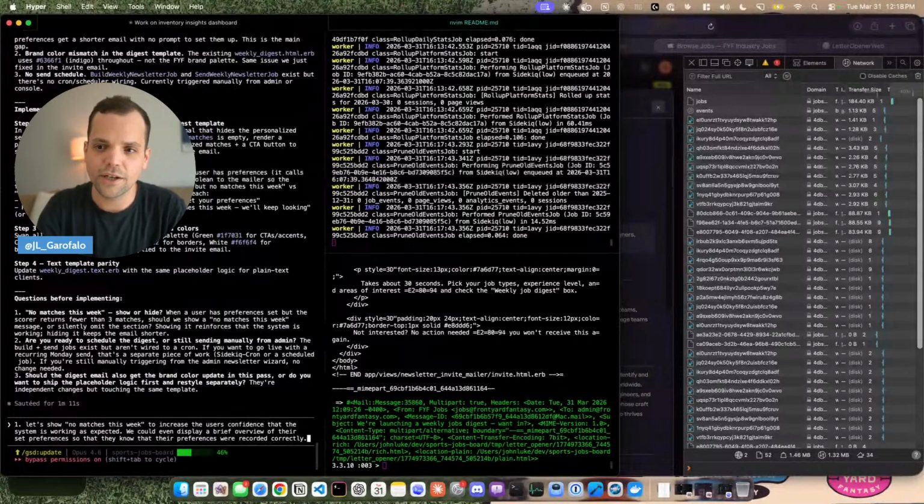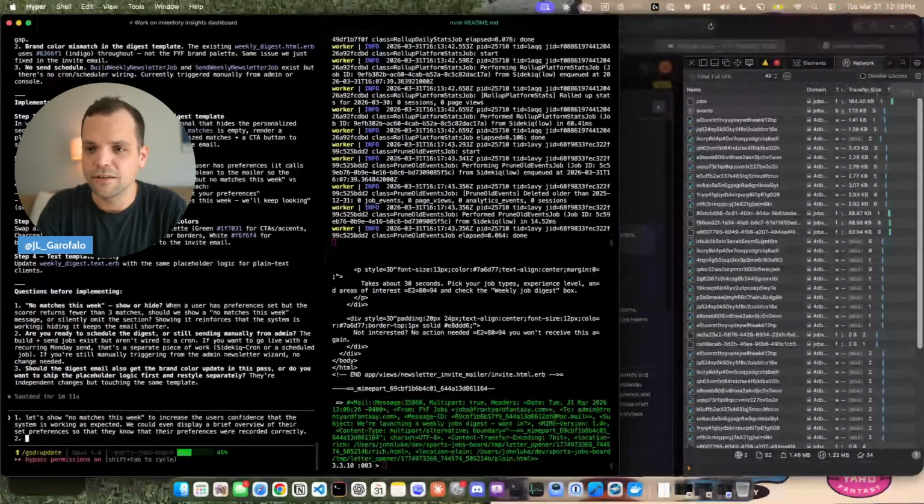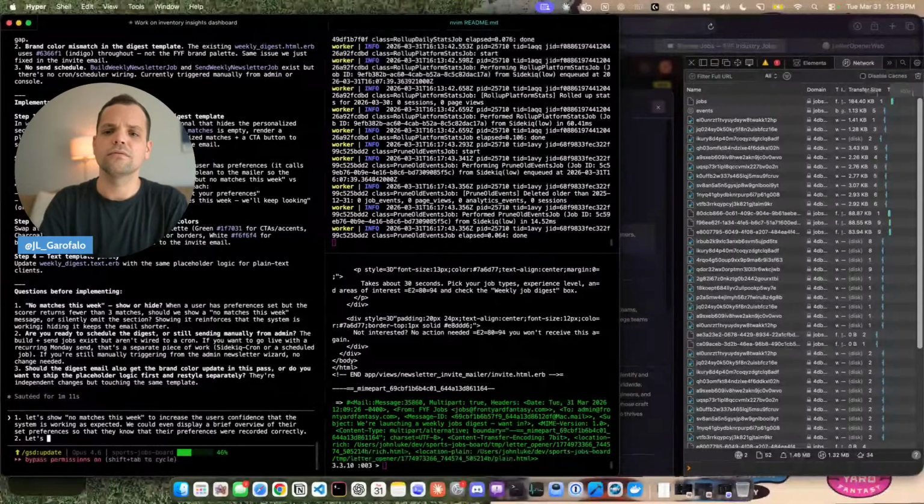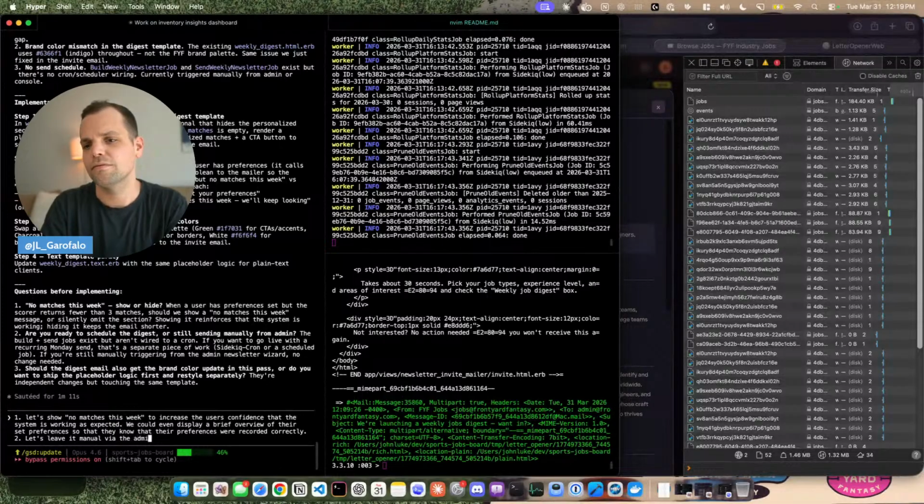Number 2, are you ready to schedule the digest or still sending it manually? No, let's just leave it manual for now. Let's leave it manual via the admin dashboard. We'll have to set it up on a cron schedule eventually, but that's really easy to do. And if we have the manual way, then we can just add in the cron way. Okay, so 3, should the digest email also get the branded colors? Yes, it should be branded.